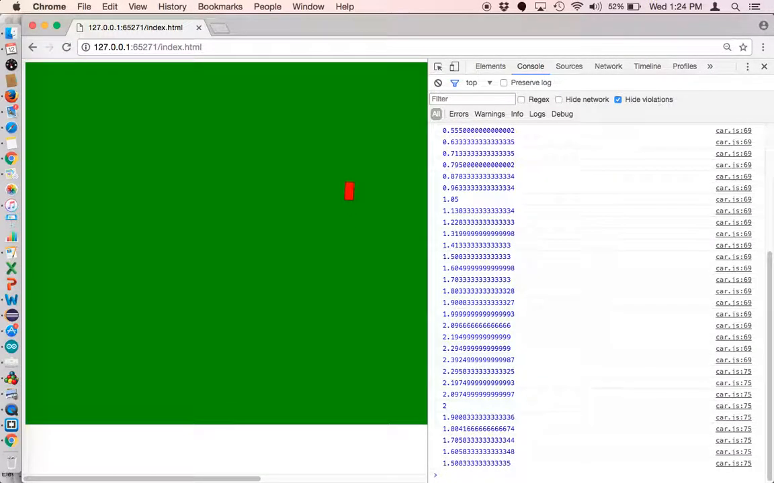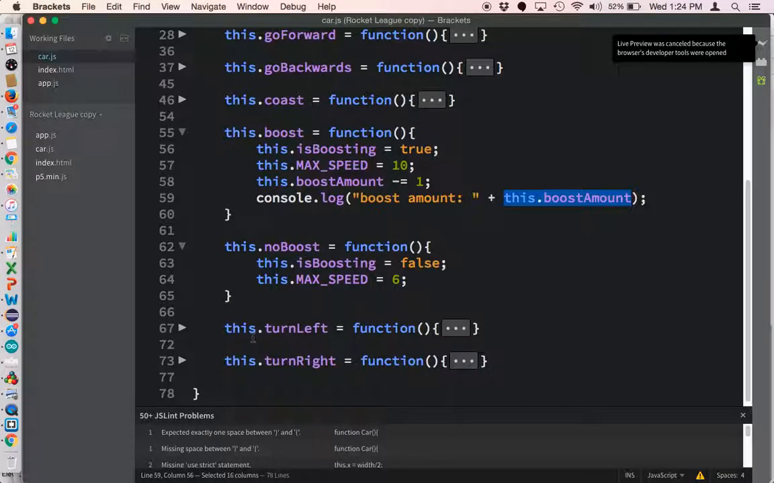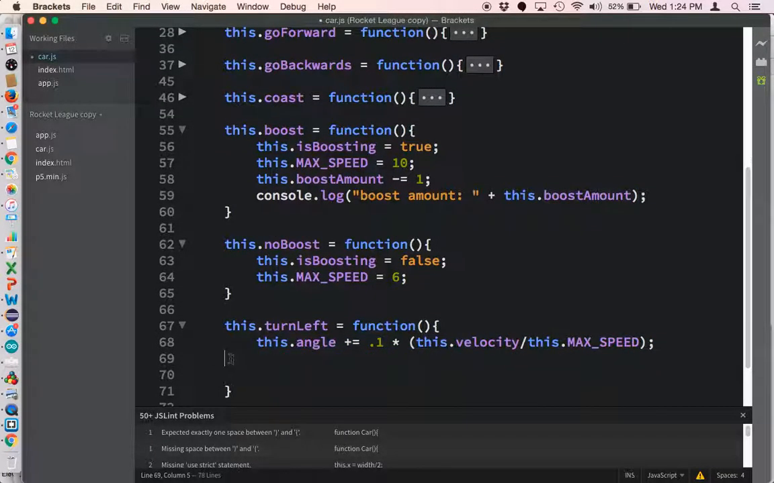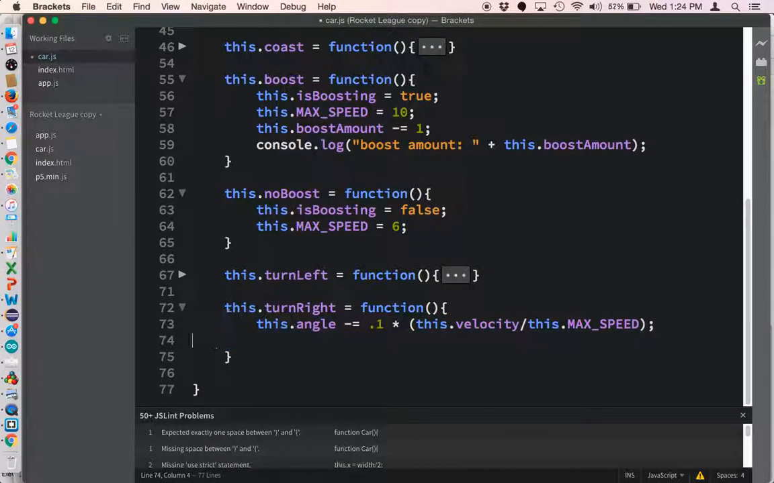Oh, I still have this angle stuff in there. I better get rid of that. When were we logging the angle? Do you remember? Was it in here? Yeah. Okay, I don't like that anymore. I don't want it, and I don't want that. We figured out the turning.